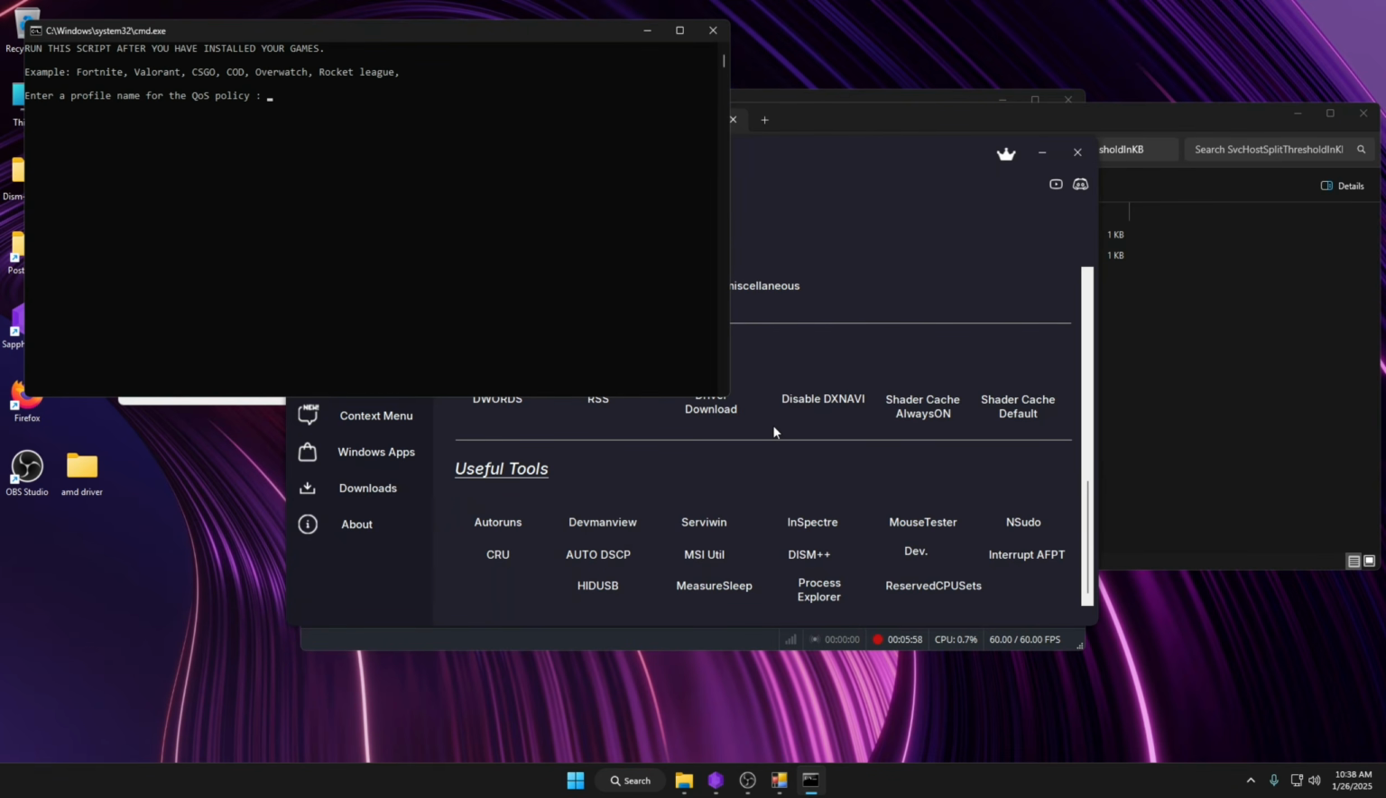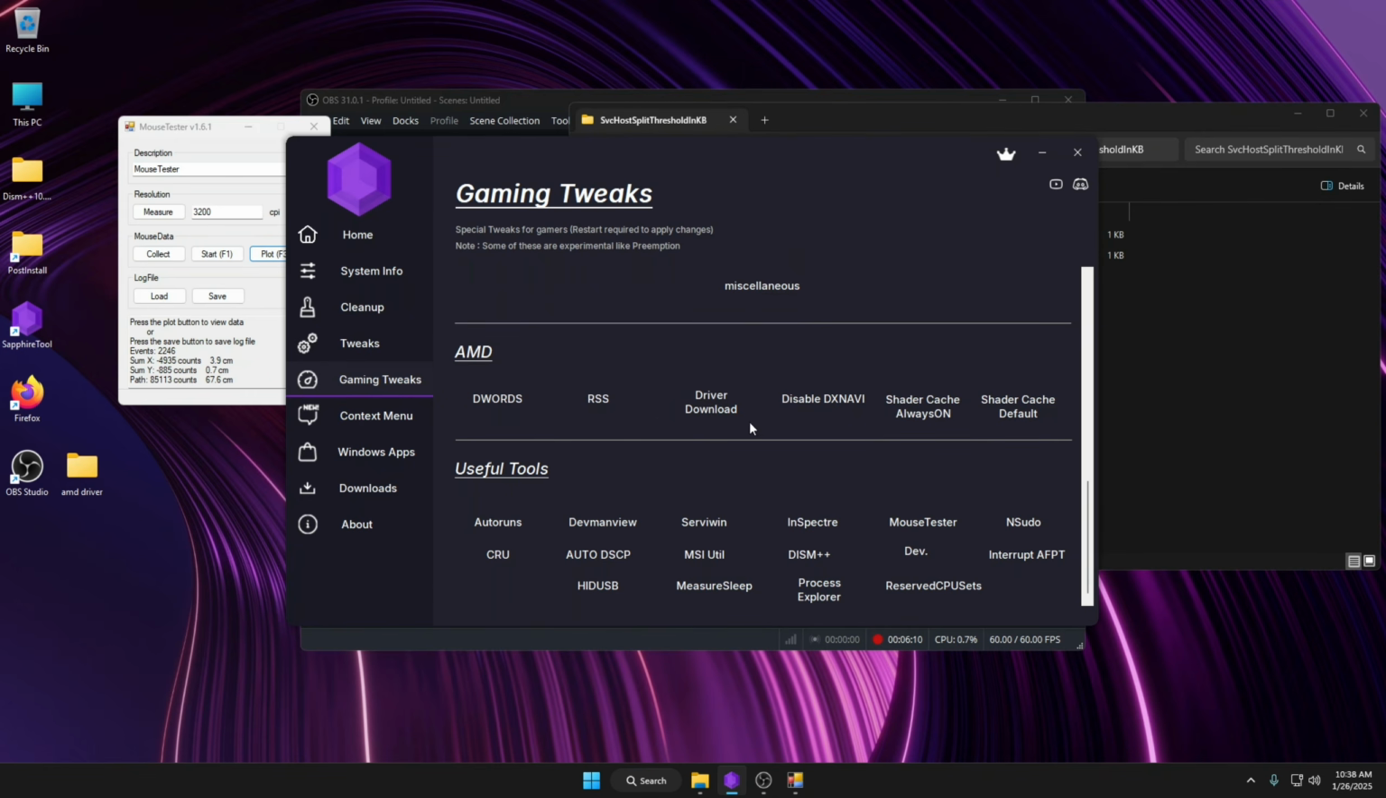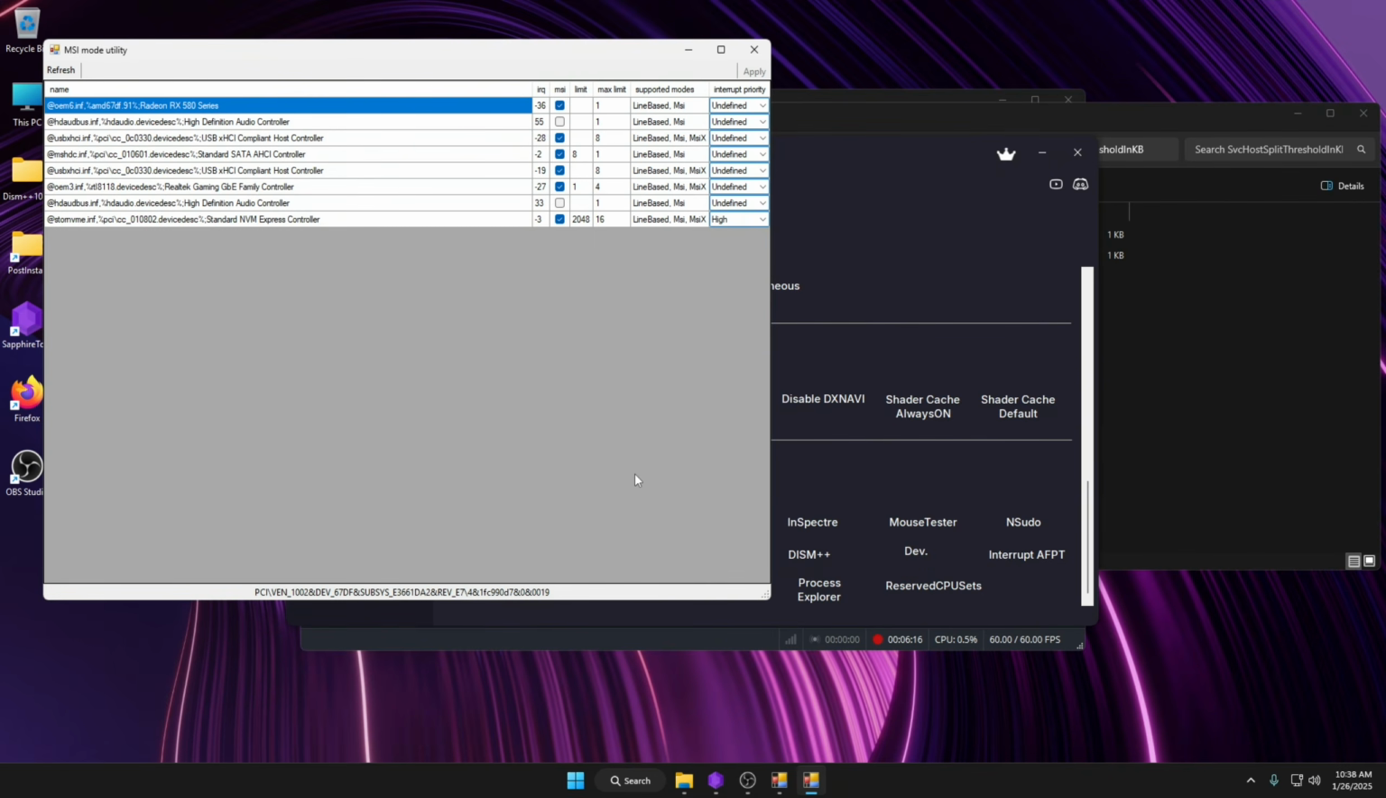Auto DSCP policy. This will automatically set your DSCP policy for your game, although you need your game to be installed first. I really recommend doing this as it can drastically lower ping. MSI Mode Utility or MSI Util. This enables message signaled interrupts. I recommend doing this, although enabling it on SATA controllers or audio controllers can cause crackling or blue screens, so beware. I also do not recommend setting your GPU to high interrupt priority.